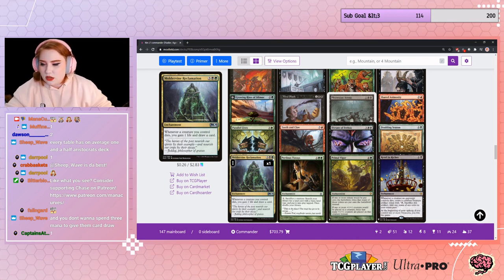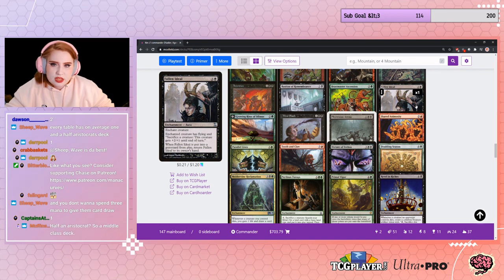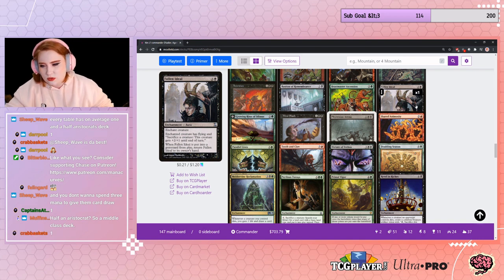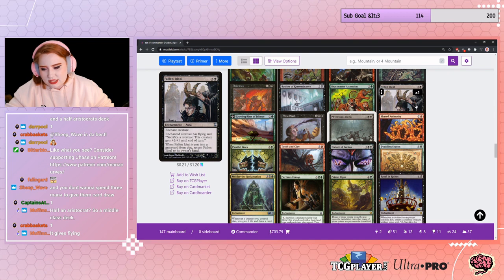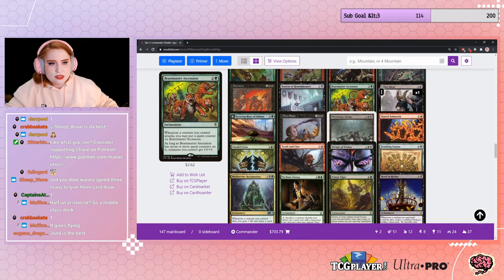Captains at Arms. Okay. Next we have Fallen Ideal. I like this less than I originally did. At first I was like, really dig this. I don't know why. Well, no. Sack at instant speed. Oh, it gives flying. Okay, never mind. I do like that. I do like this a lot. We will keep it.